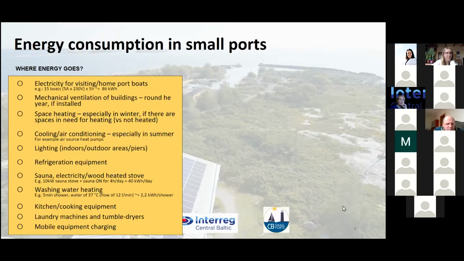Then another thing is if you have buildings there at the port, and if you have mechanical ventilation, so there's a machine circulating the air there, that's consuming energy year round. Space heating, if you have houses or buildings which need to be heated year round, of course you have some energy expenses there. Then cooling or air conditioning in summertime consumes energy. Lighting, indoors, outdoors, piers would have lighting.